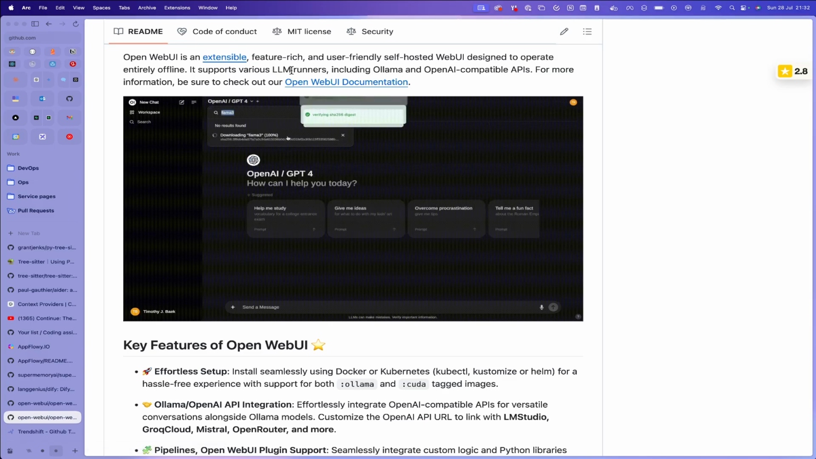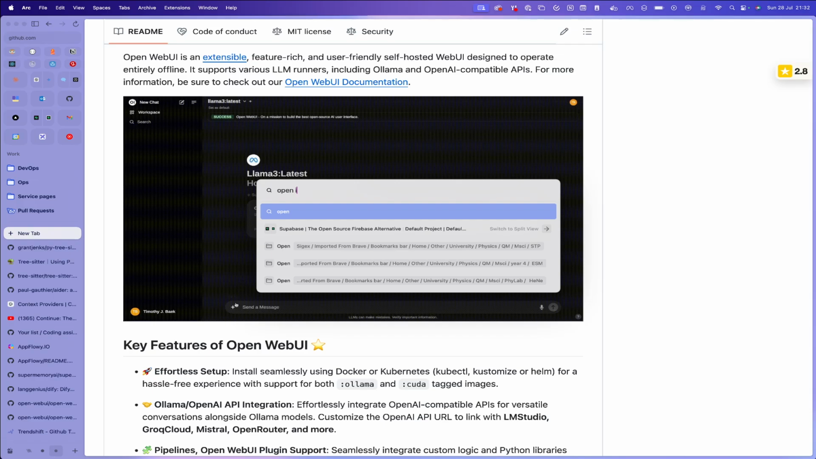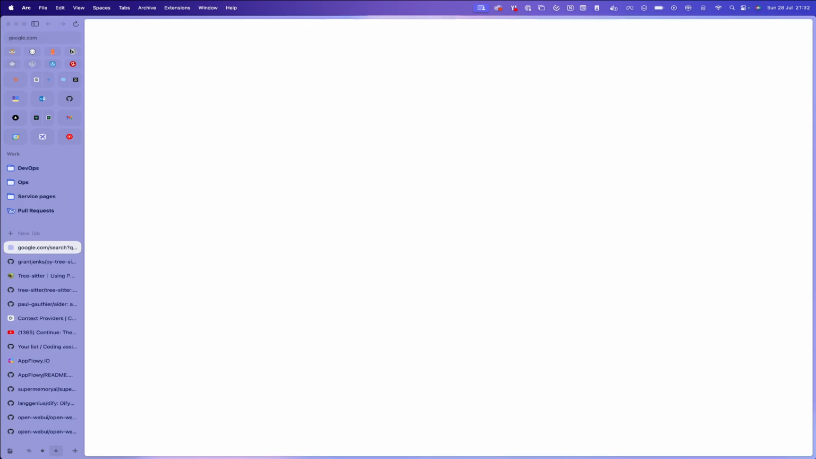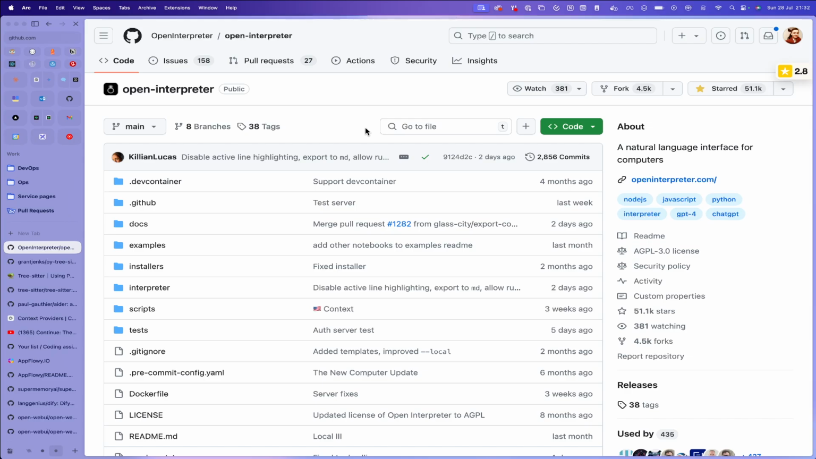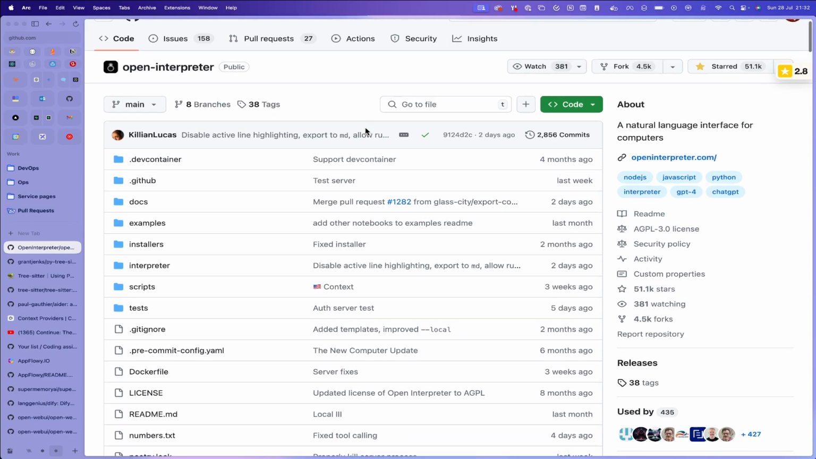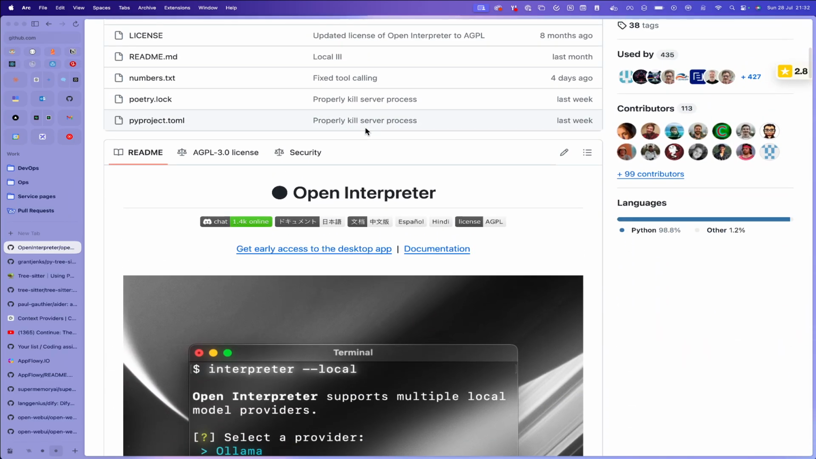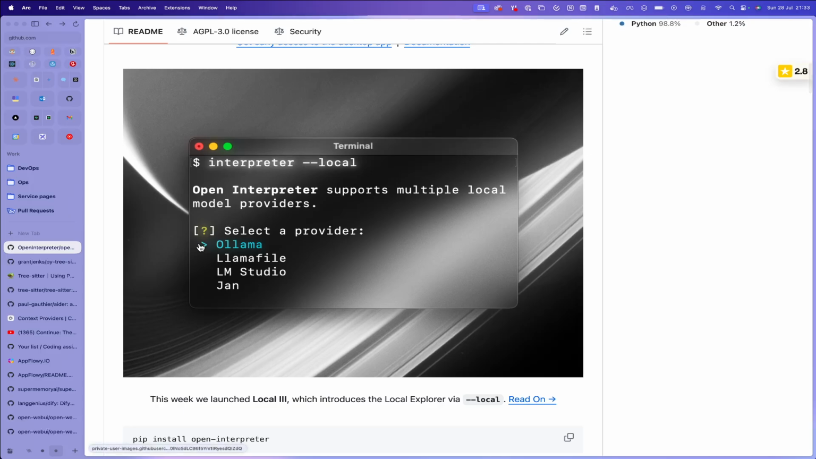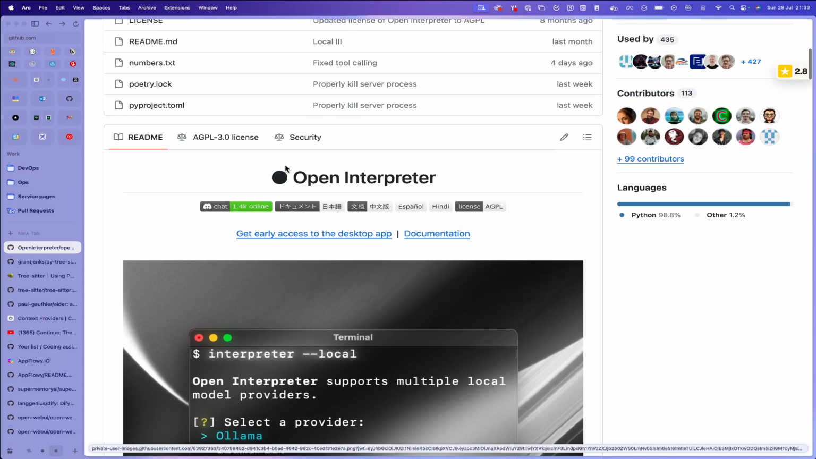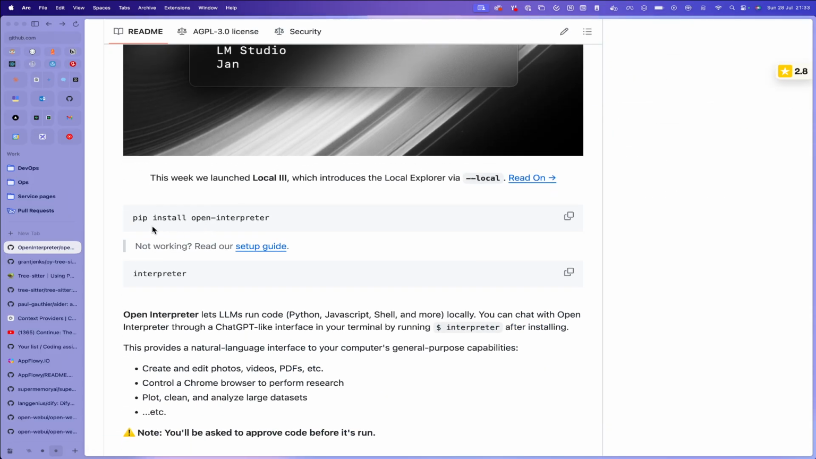And a part of that would be the requirement to need to run code. So Open Interpreter is a very cool open source project with 51.1k stars and 98.8% Python. It's got 158 open issues and 730 closed. That's a decent ratio. And it now has a local mode as well since I last looked at it.